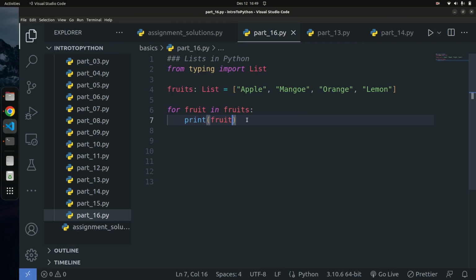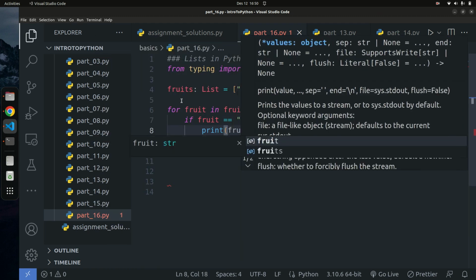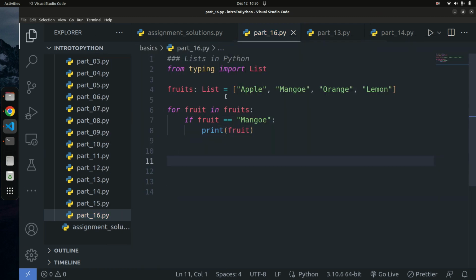So let's go ahead, because I actually want to filter this list. I want to check if the fruit is equal to, let's say, mango. If it is, I want to print out the fruit. So we're going to loop through the list. In the first iteration, the fruit variable will be apple, and apple equals mango is going to be false, so we won't go inside of this block. We'll go to the next iteration, where fruit will be mango, right? So we check mango equals mango. Yes, it's true, so we go in here and print out the fruit, and that's basically it.